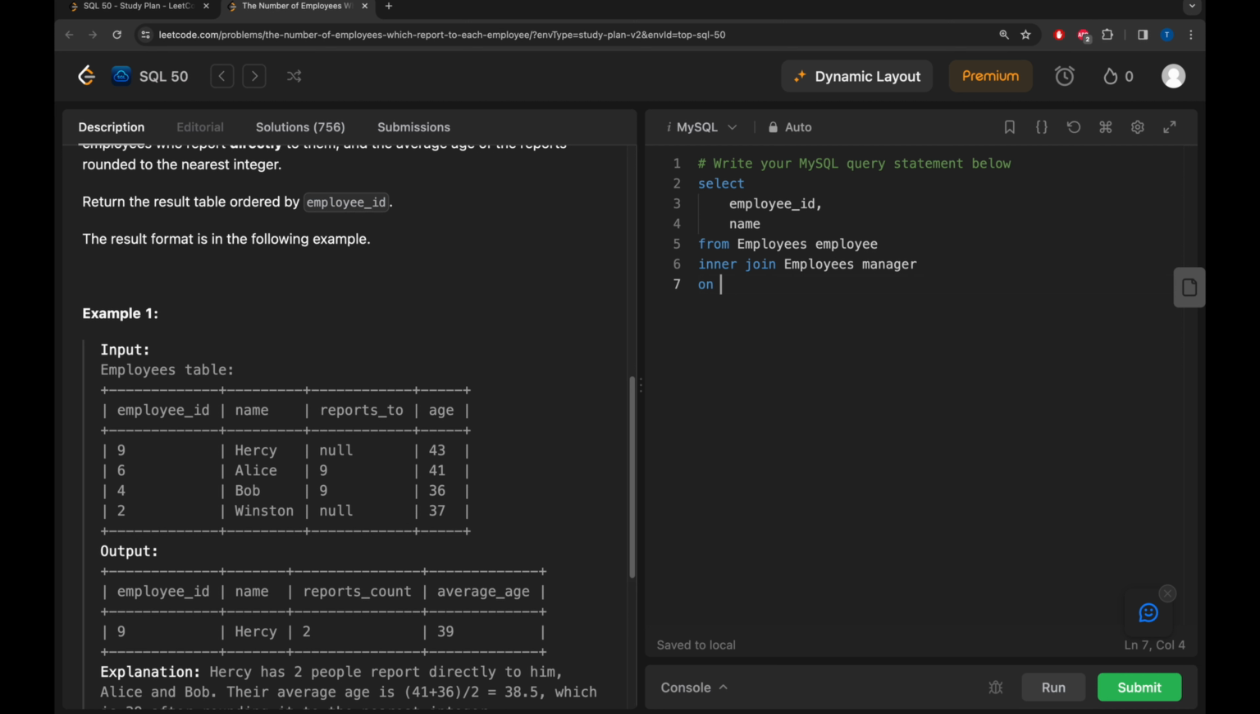We can also do left join, and then we have to select where the employee reports to is not null. So something like that. But for this one, I'm gonna do inner join. I'm gonna join on employee dot reports to equal to manager dot employee ID. Alright, let's do order by real quick. Order by manager dot employee ID, because we will need to order by manager, and as you can see, Hersey is the manager, so we'll get it from the manager table.